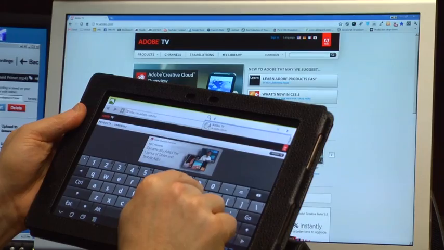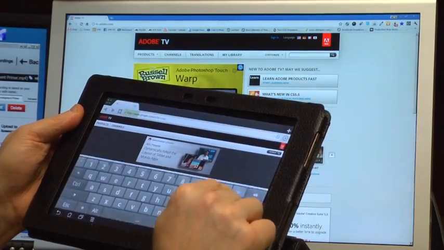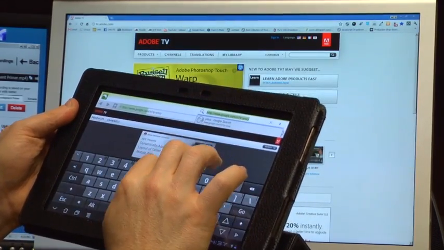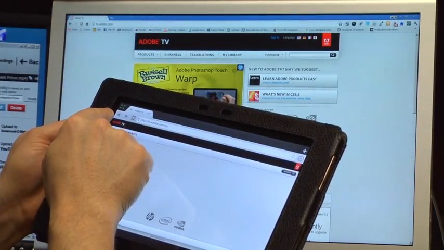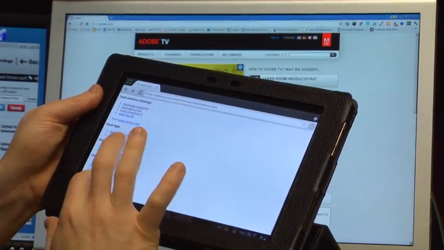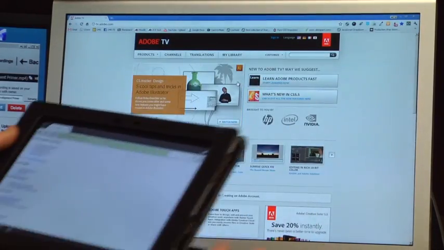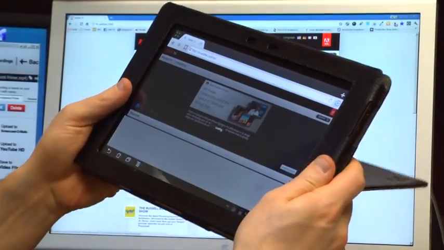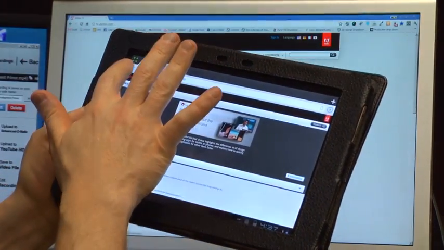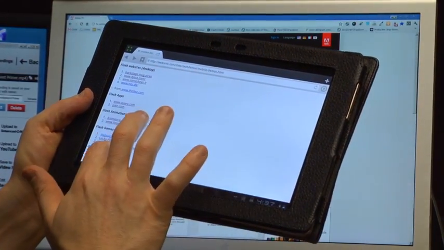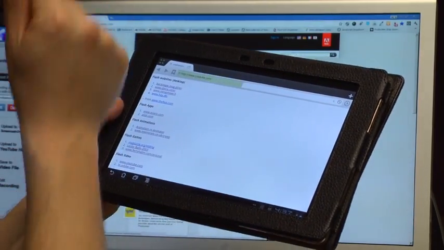So let's try YouTube. Whoops. Let me go back. There we go. So it looks like they've redirected to an HTML5 version. And that's really where you see things working with HTML5 much better, is audio and video.